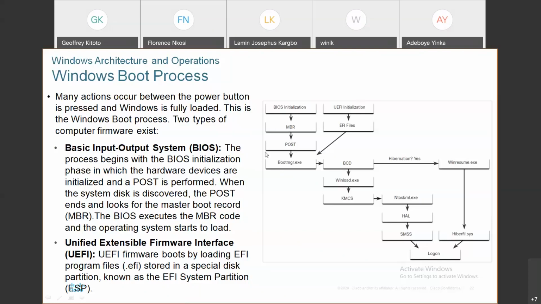So when the system disk is discovered, the POST ends and looks for the master boot record, meaning when the POST is successful, it will proceed to the next step, the master boot record. So the BIOS executes the master boot record code and the operating system starts to load. So it is a process.